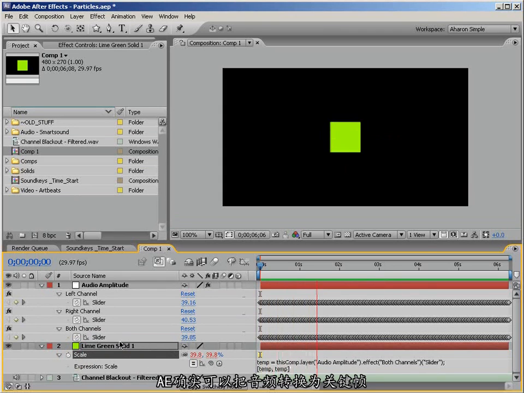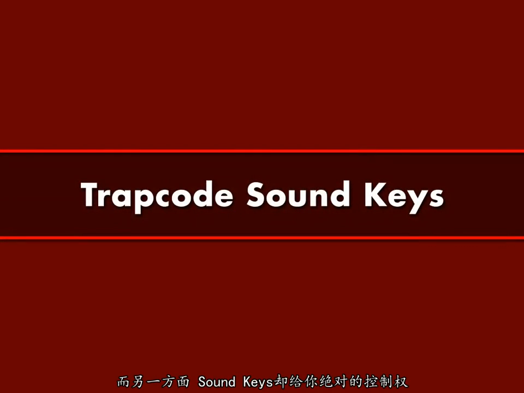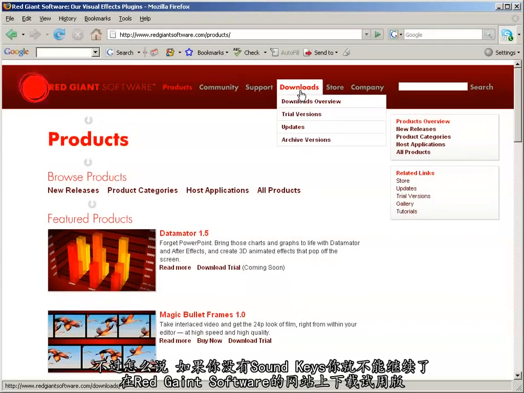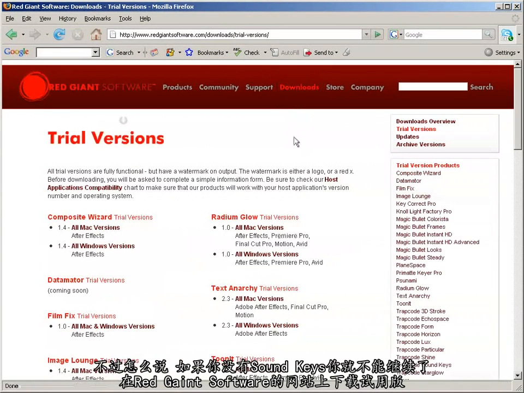But while it's true that After Effects can generate keyframe data from audio, you have no control over how it does that, and the end result is a very limited tool for creating this kind of animation. Trapcode Sound Keys, on the other hand, gives you true control over how the audio is translated into keyframes, which means we have the ability to create animation that truly reflects our audio, but with minimal work involved. Anyway, if you don't have Sound Keys and you want to follow along, you can download a free trial from the Red Giant software website.